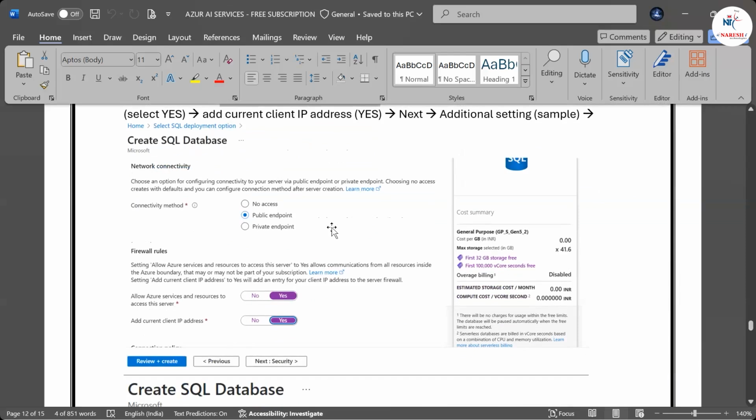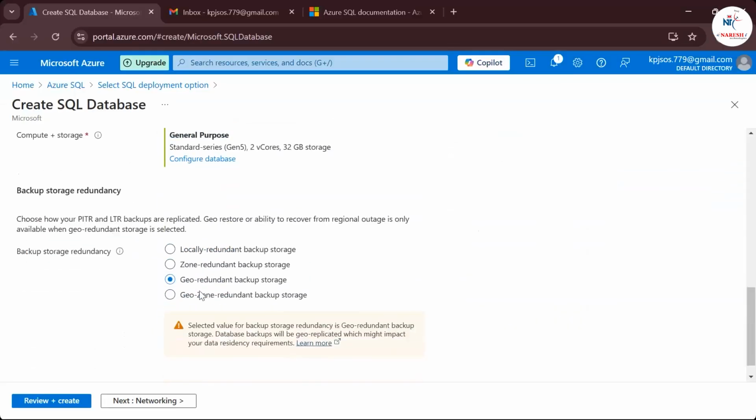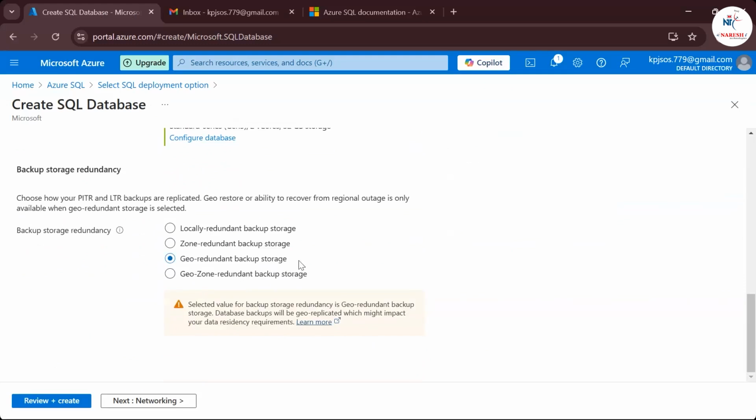Review plus create. That's it. Bhupinder, check once. Backup storage redundancy, locally redundant backup storage is in this. I think I told you geo redundant. Wait, I'll just show you this one. Lakshmi, I think geo redundant backup storage. If it's okay, done this. Okay.